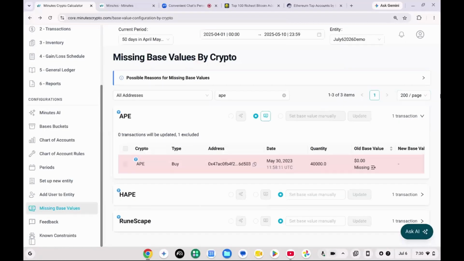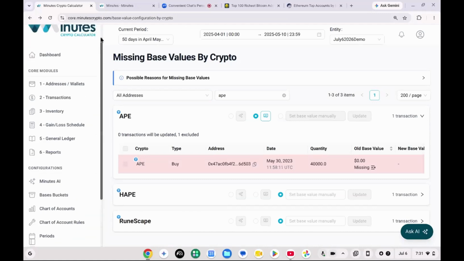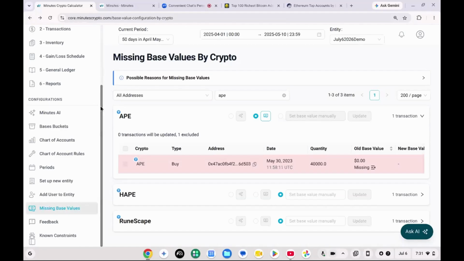All right, so that's the process. Now we could do Ape, RuneScape. We can continue the fun. But I think the point is clear, more or less. So that's our missing base value feature. I think I can tell you from my experience, it saves a lot of time. It's absolutely indispensable when you're dealing with Ethereum.